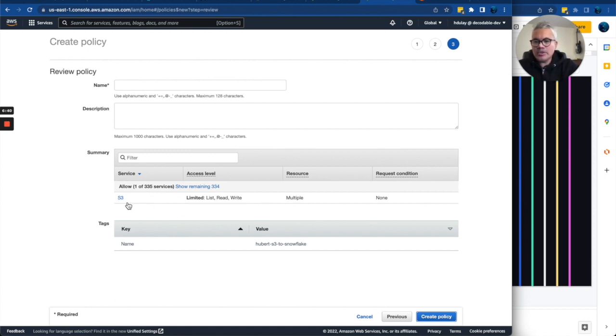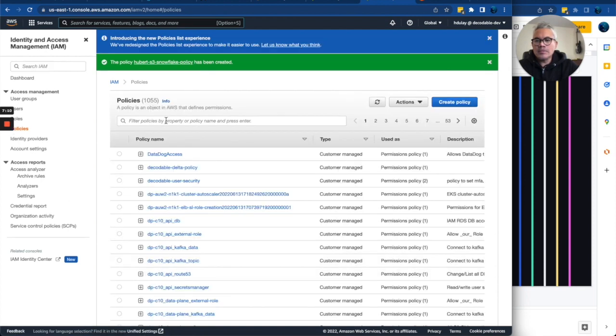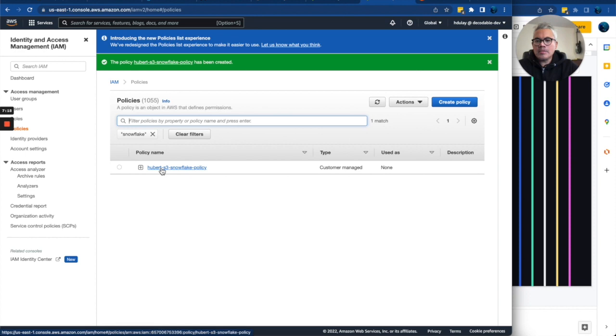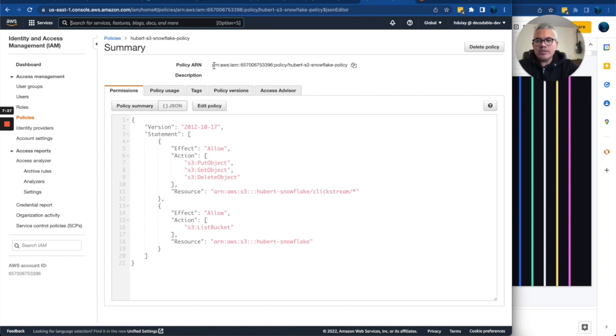Here's a summary. So it's S3 permissions, and you want to give it a name: Hubert S3 to Snowflake policy. Okay. Create that policy. Great, let's go find that Snowflake role. So this is the ARN that you will be using. This is somewhat sensitive, so you don't want to share this, but I'm going to delete all these policies at the end of this demo.